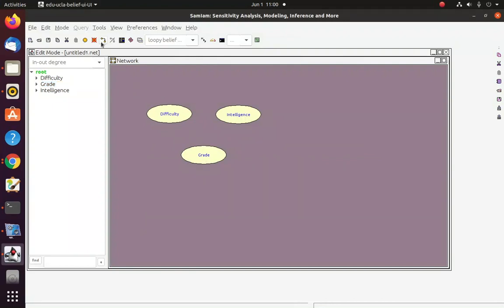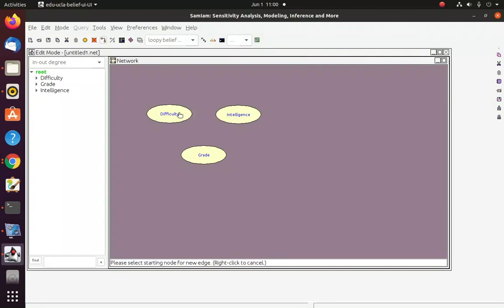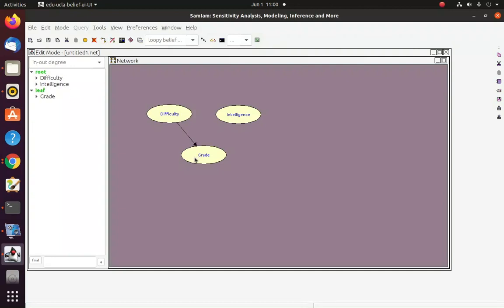Now we have to connect the nodes. You just click this link button, and click on these two nodes. A link comes here. Just click here, then from and to, then click there, and the link will be established. This is how you can create links.